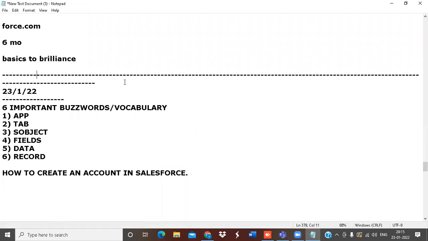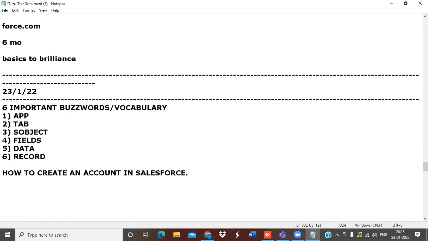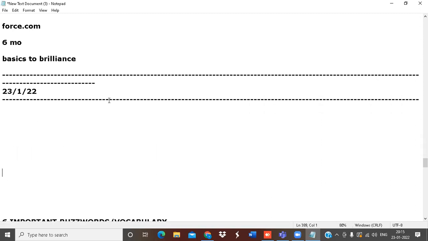So in the last session, we discussed versions of Salesforce, editions of Salesforce, and environments of Salesforce. Yes or no? Yes, sir. And now I'm going to discuss MVC architecture. Before I start configuration, let me start with MVC architecture.